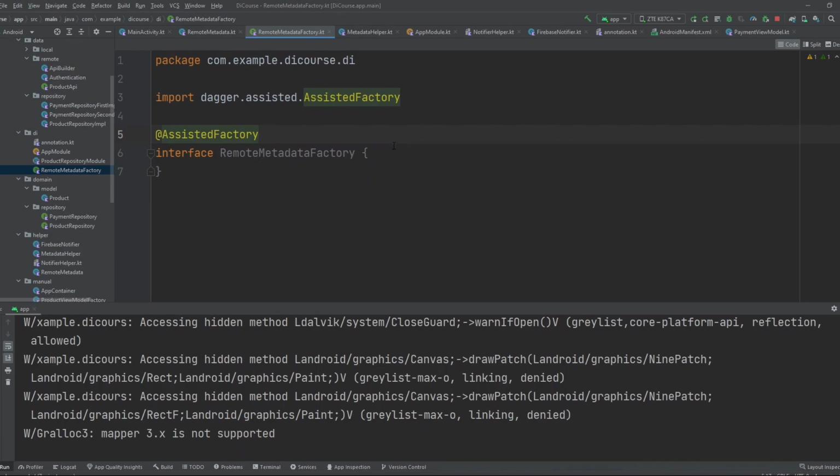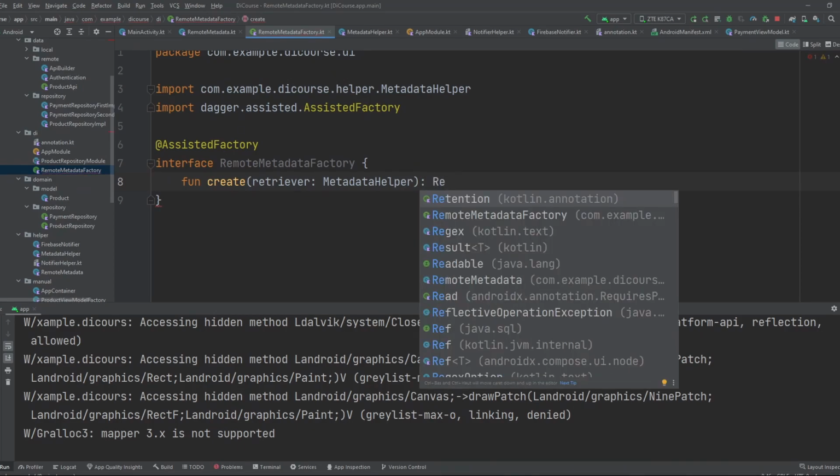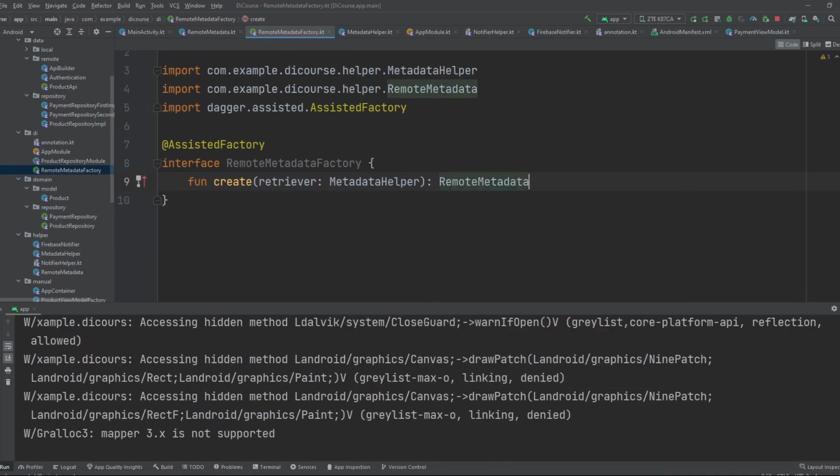All right. So it has only one function. It's called create, of course, and it will have as a parameter retriever of type MetadataHelper, and it has to give us a RemoteMetadata type. All right. So the question is how to use this mechanism in our context or in our main activity.